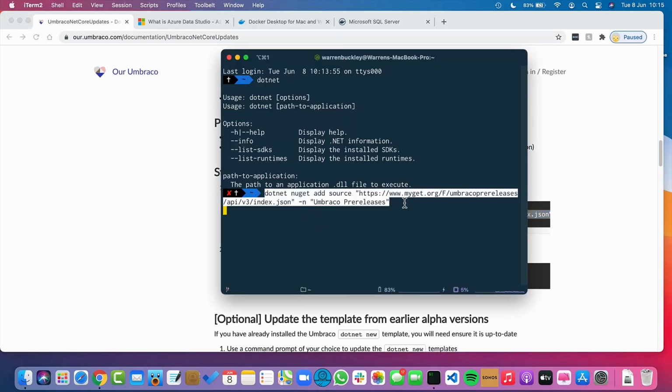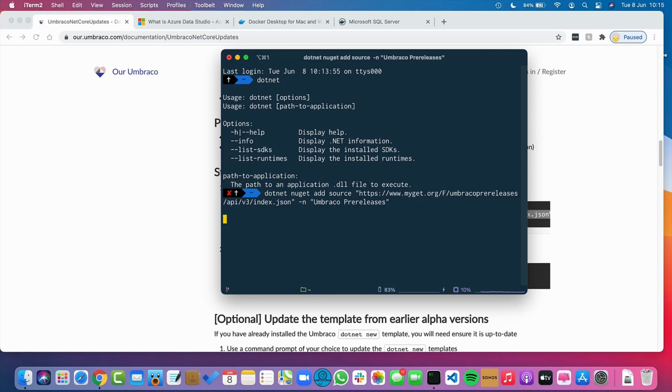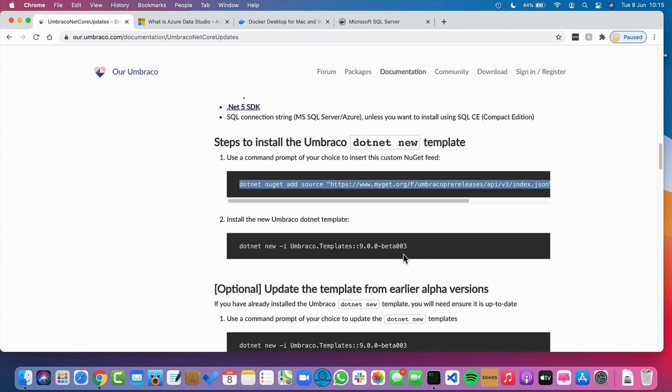.NET NuGet add source, and it's going to add a custom MyGet feed, and we're going to call it Umbraco pre-releases. Currently, V9 is not on NuGet because it's still in development and is an alpha, so you need to add this step. But once it's on NuGet, obviously this step won't necessarily need to be done. Was added, perfect.